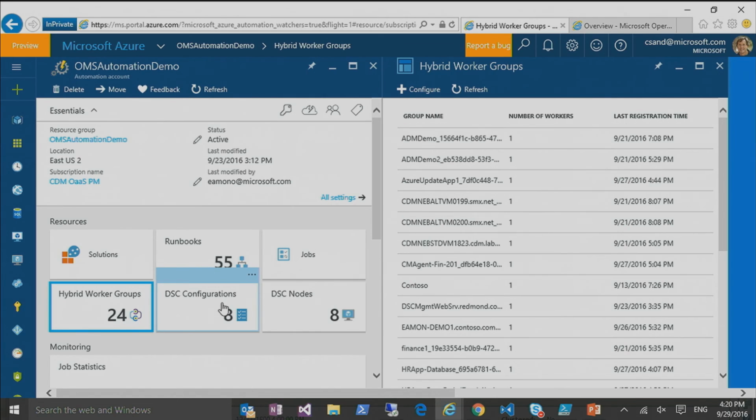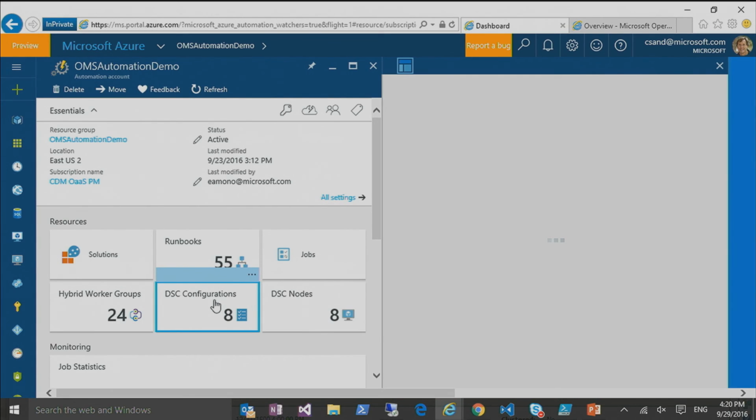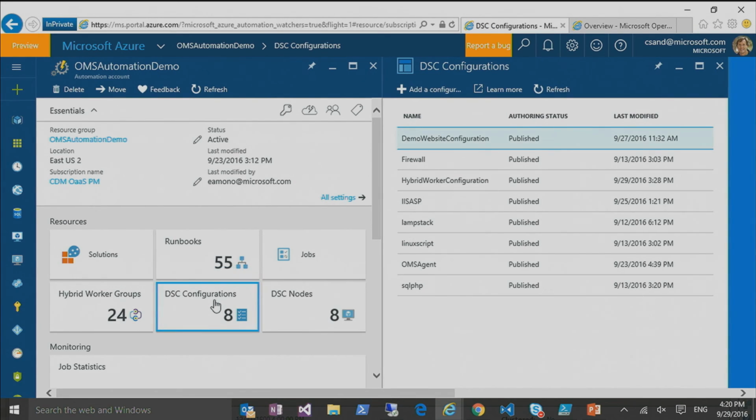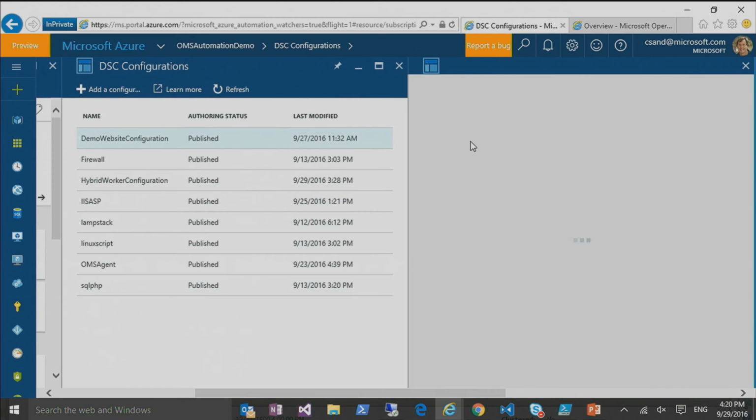And then another one here is the DSC piece. So if you're using PowerShell desired state configuration, we offer a pull service, and there's going to be more of a deep dive on this tomorrow. But we are a pull server for PowerShell DSC. You can upload your configurations into the service here.